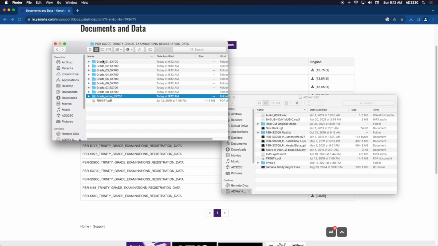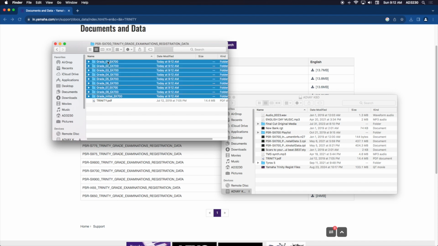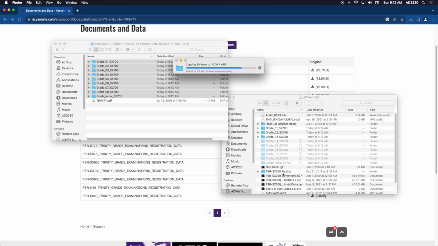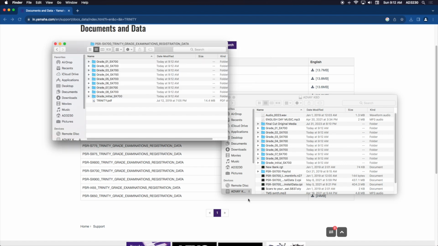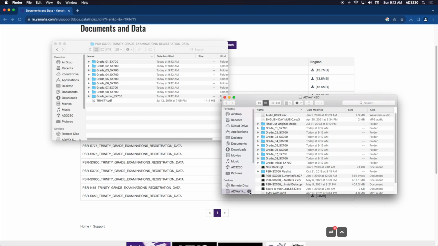Next, select all of the banks from grade initial to grade 8 and then transfer it to the USB drive. Once the transfer is complete, you can eject the USB drive and then unplug it from your computer.